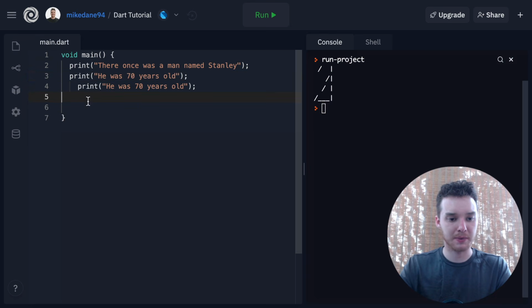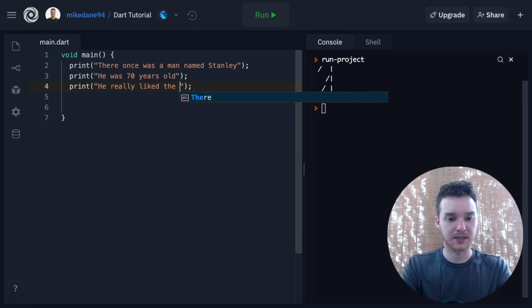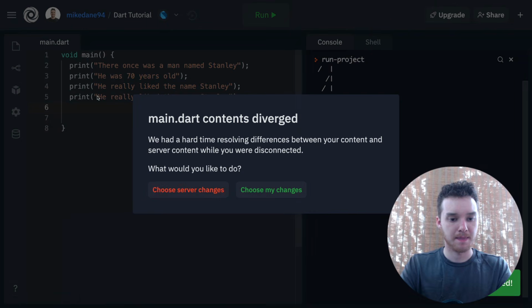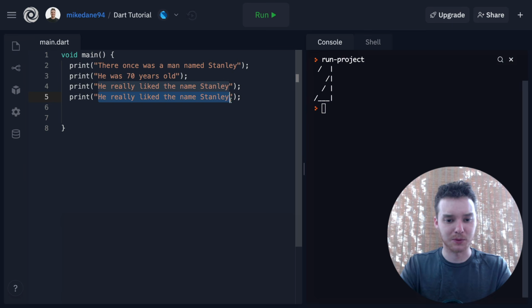And once again, I'm just going to copy this. You can see sometimes when you paste things, all the tabs get weird. And then down here, we're going to say he really liked the name Stanley. And then finally on the last line, we're going to say, and whoops. Okay, so sometimes REPL will do that because we're connected to the internet here, so it'll mess up a little bit, but that's fine. So there once was a man named Stanley. He was 70. He really liked the name Stanley, but he didn't like being 70. Okay, so this is our little story.